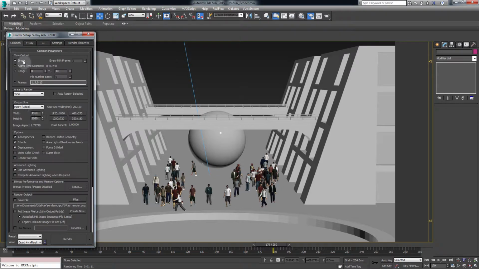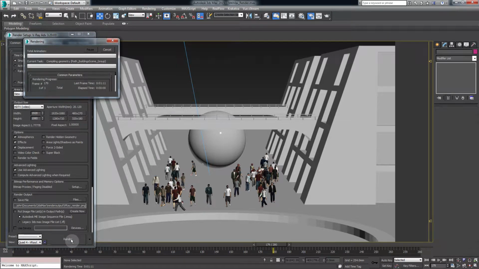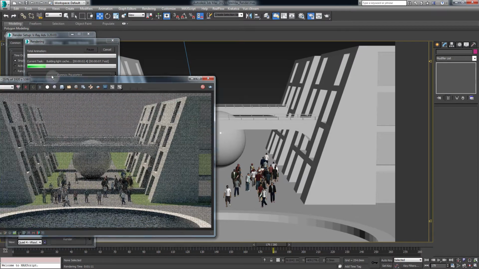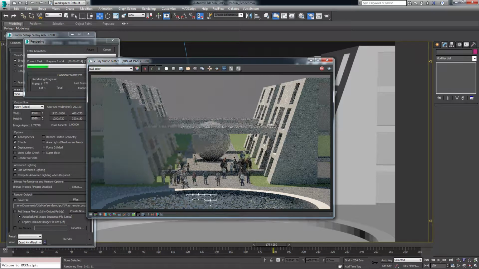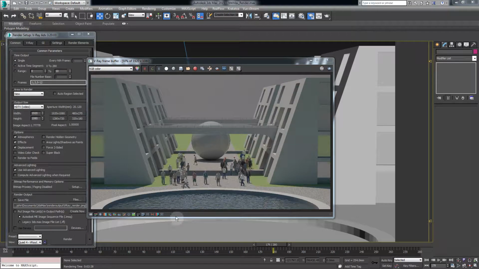it a bit faster. And have a single output for the frame. Now we're ready and press Render. This will bring up the V-Ray frame buffer. So I'll pause the video and wait for it to finish. And now our render has been completed. That is the preview render.